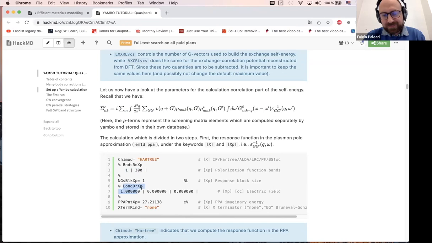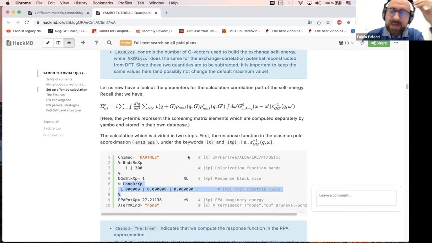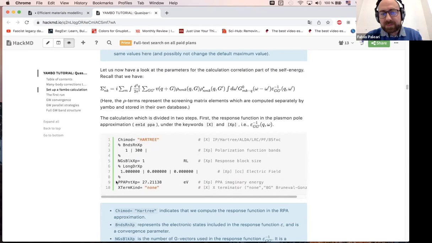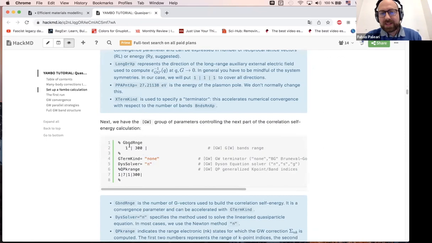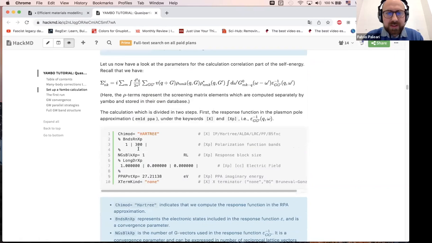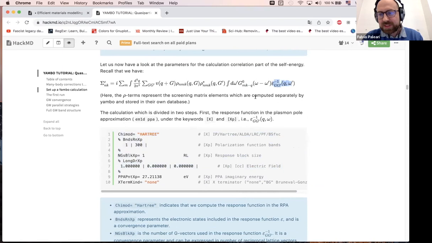Then this variable is used because when you compute the dielectric screening at long range, you have to use basically a fictitious electric field. And this is the direction of this vanishing fictitious electric field. We will put this to 111 to say we cover all directions. Then this is a parameter for the plasmon pole energy, which we are not going to change. And then we also have other parameters for the self-energy part. So these parameters were basically for the screening, for the epsilon minus one. But then there is a second sum, which is this one. And this one is controlled by these other parameters.